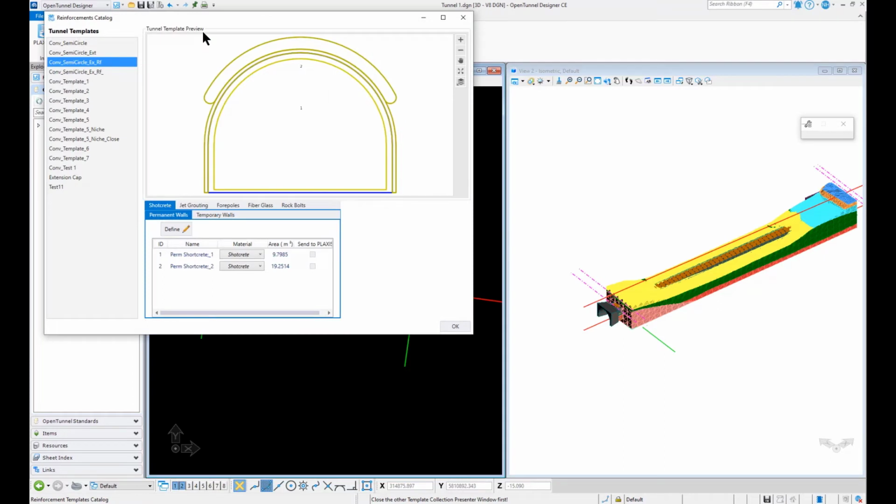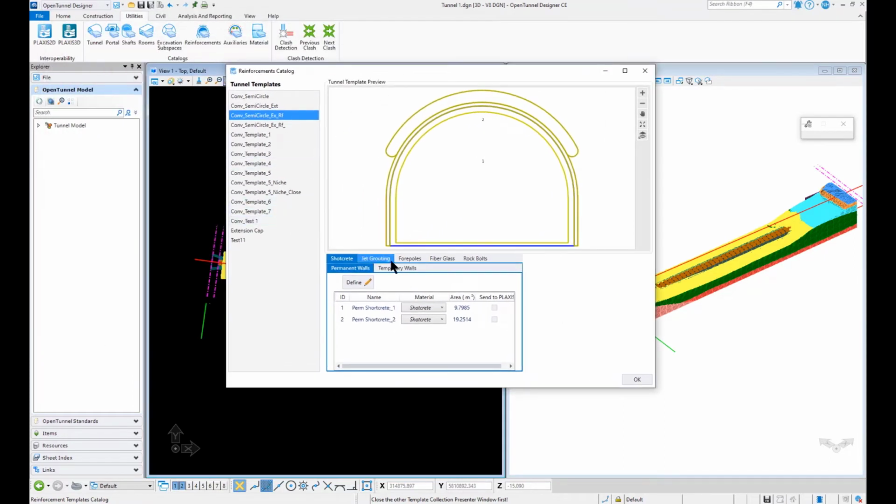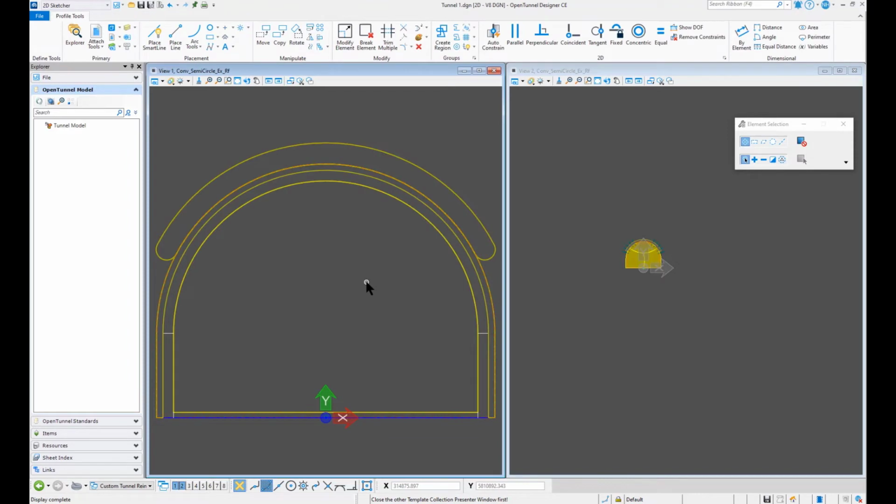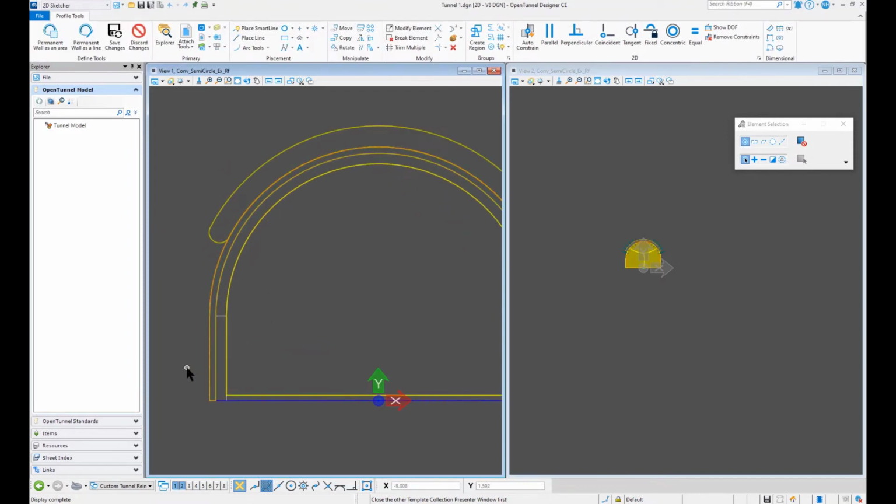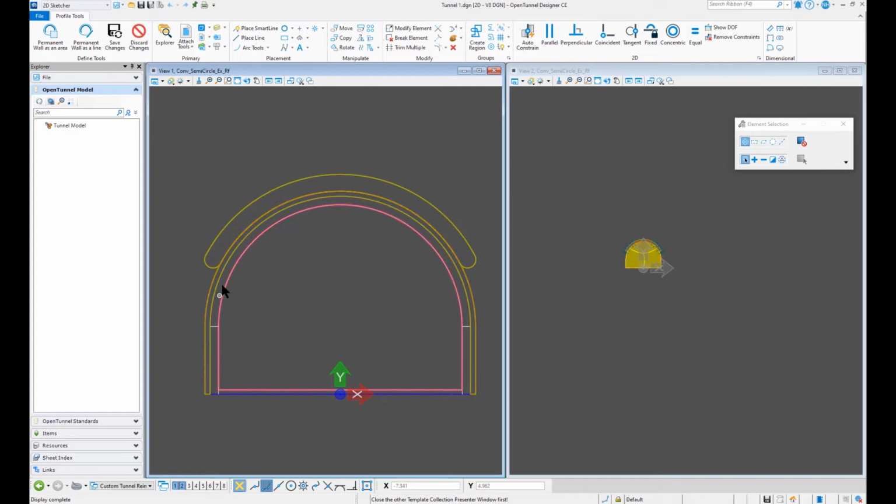Then we have the reinforcement here. In the reinforcement we can see there are five different types of reinforcement. The first one is the shotcrete. Again, we have drawn inside by going into define. So we defined it: this one is a permanent shotcrete we need. Also this one we defined as a shotcrete here as physical modeling, a permanent shotcrete.